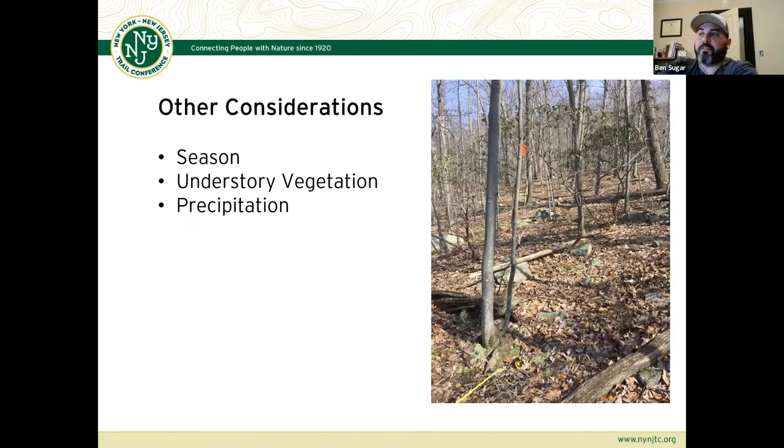So the best time to go out is just after there's been a decent period of rain. So you want to see areas in high flow so that you can know the areas to avoid, or if you're going to have some sort of stream crossing, you get a better sense of how wide does the span have to be.